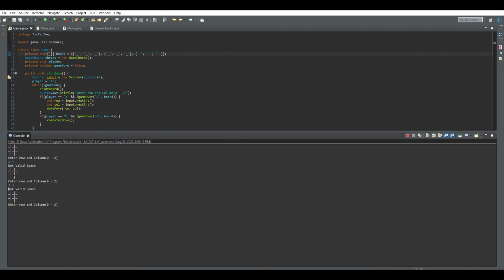Let's see, okay, 2 2. Okay, let's do 0 1. Okay, let's do 2. No, let's do... Yeah, you see, if we choose 2 2, it's not a valid space because it's already taken up, because I already took that space right there. Let's try 1 0. Okay. Let's try 0 0. Okay, and then 0 2. I'm going to win. Okay, so I won right here.